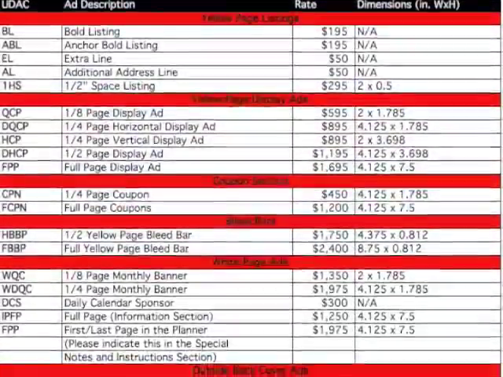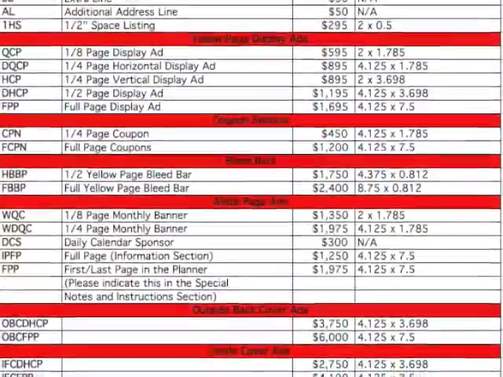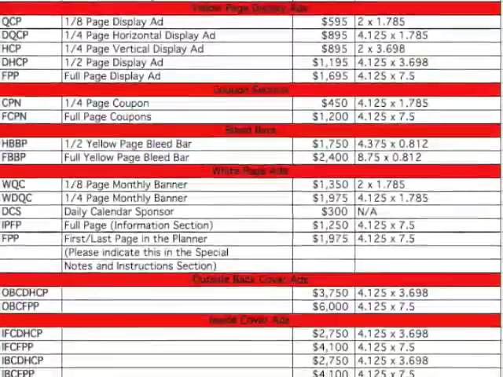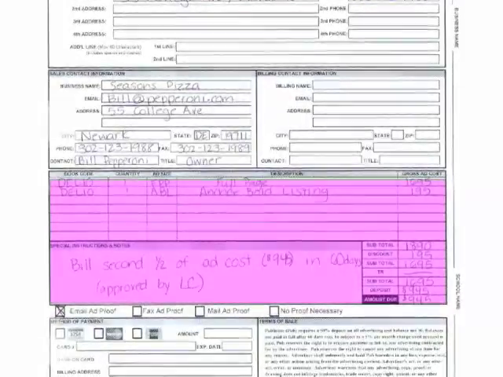Here is the UDAC sheet. You'll see that the leftmost column shows you the list of codes for each ad that we offer. The description column allows you to write out in simple form what the UDAC means. This way the customer understands what it is they're getting.